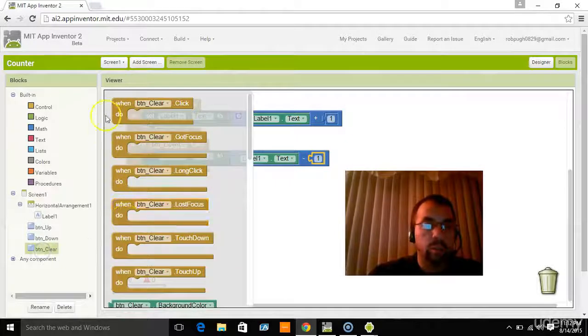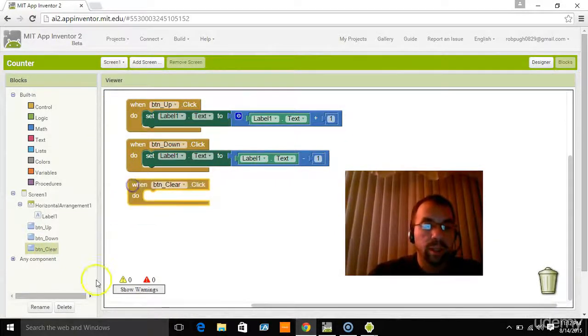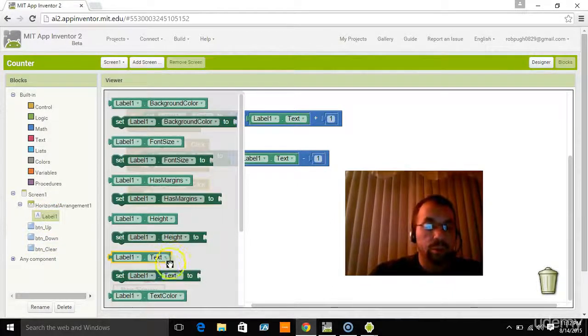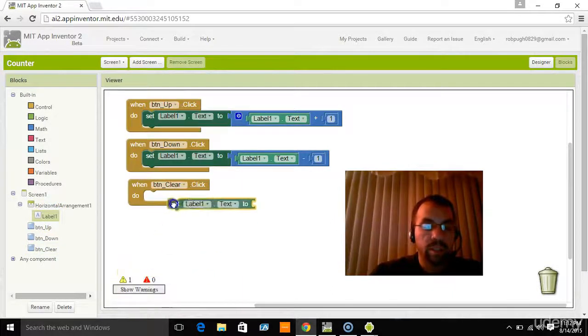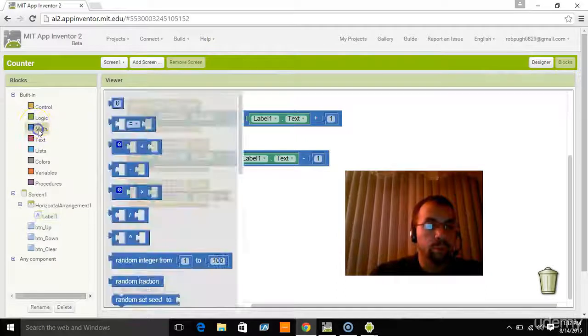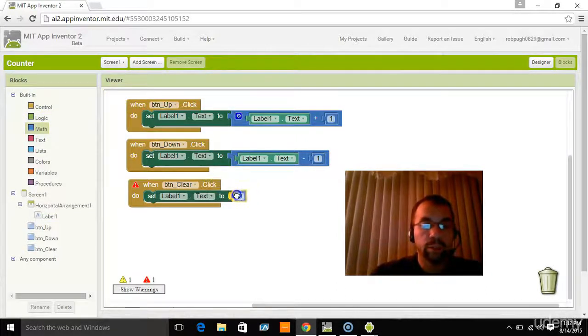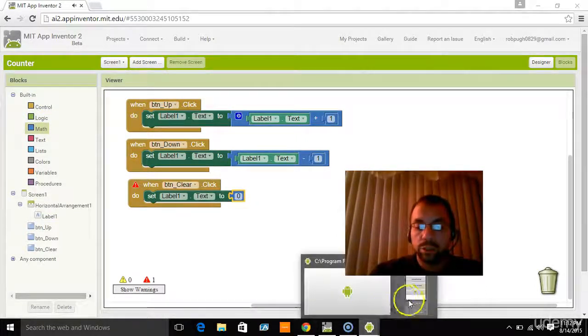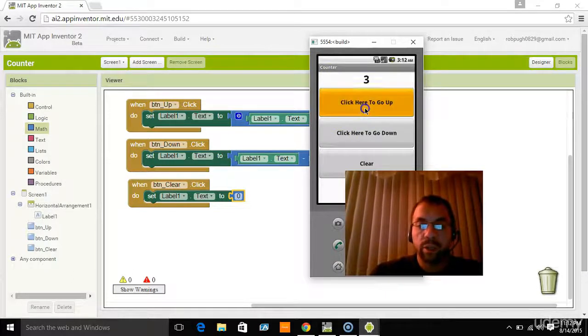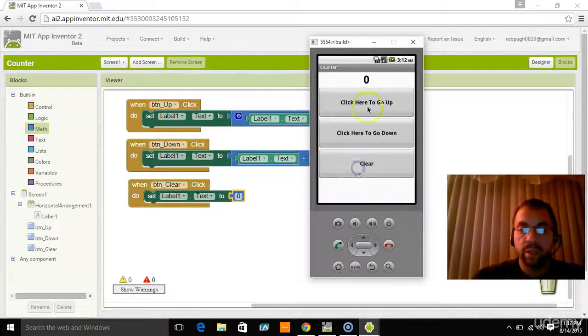Click button clear. What do we do when we click it? Well, we want to change it to nothing. So we're going to put it back to 0. So we're going to put label 1, set label 1 dot text to math. It's already set to 0 for us. And boom, done. So now, if I want to go here, I want to click up. I'll make it 3, hit clear, it goes back to 0. Same thing, I hit down, hit clear, it goes back to 0.